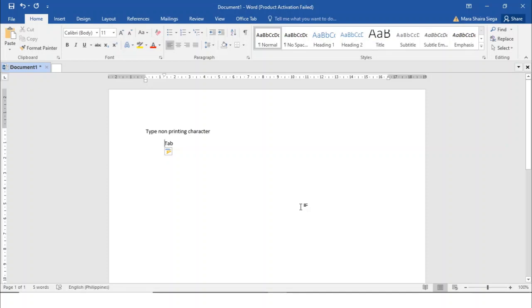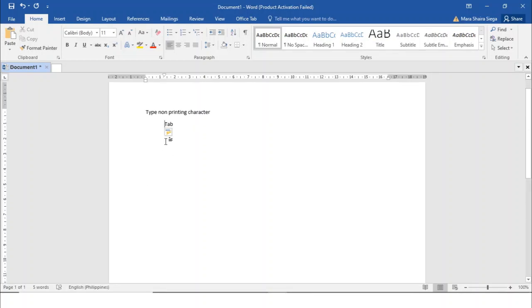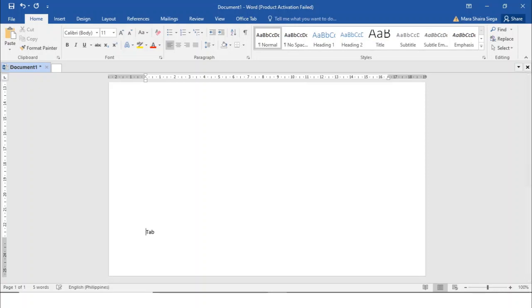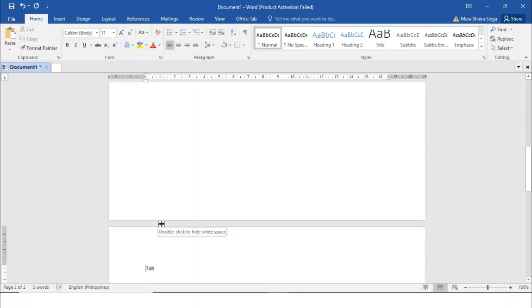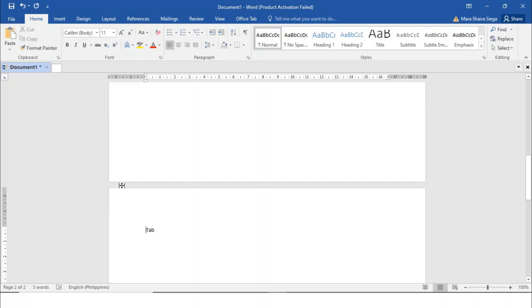You can change the view of the document to reduce the amount of gray appearing by double-clicking between the pages of your document. We'll show you right here. Since this is still a one-page document, let's try to make it two pages so that you can appreciate it. Let's bring this tab down. This area right here is your white space.